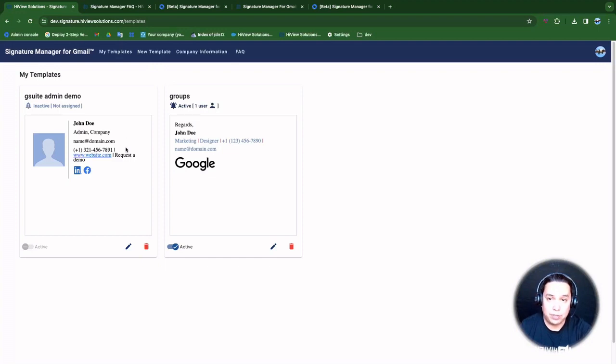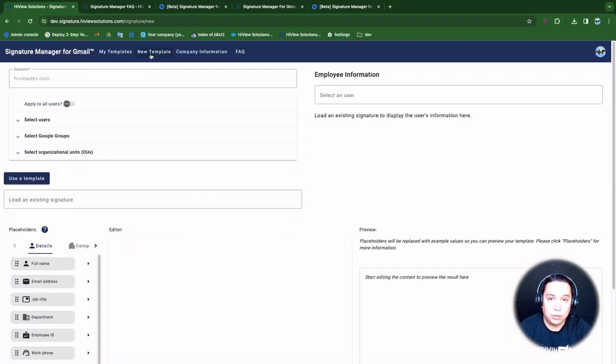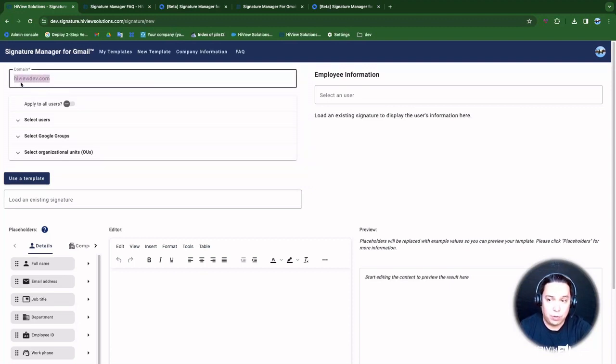I already have a couple of templates under my templates. So I'm just going to show you how to get a new template done, and then we'll take a look at the existing templates. Here's the main page where you are going to be working on for the main part. So this specifies what domain name you're working on. This is the primary domain, but if you have any secondary domains, you can of course get signatures applied for those domains too, as long as you have a mailbox created, of course.